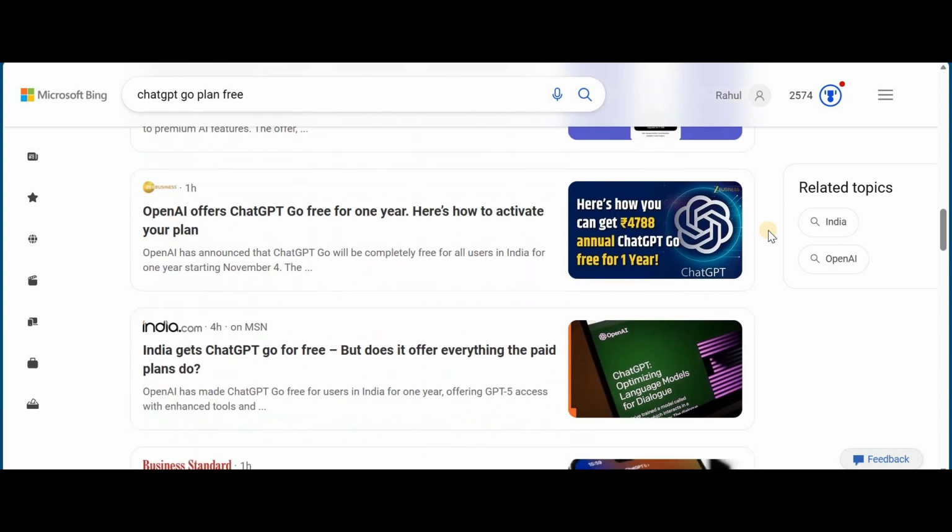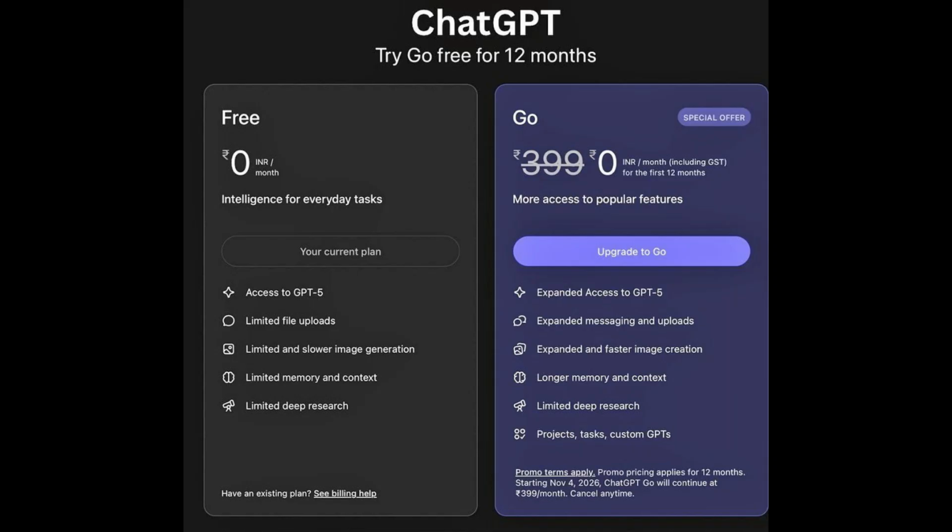The free plan of ChatGPT only offers limited file uploads and also limited chat. If you choose the ChatGPT Go plan, you will have expanded chat access to GPT-5 with expanded messaging and also file uploads. Earlier, the ChatGPT Go plan cost 399 rupees monthly, but with this current offer, you can use ChatGPT's Go plan free for a year. So, let's see how you can also get its Go plan at zero cost.